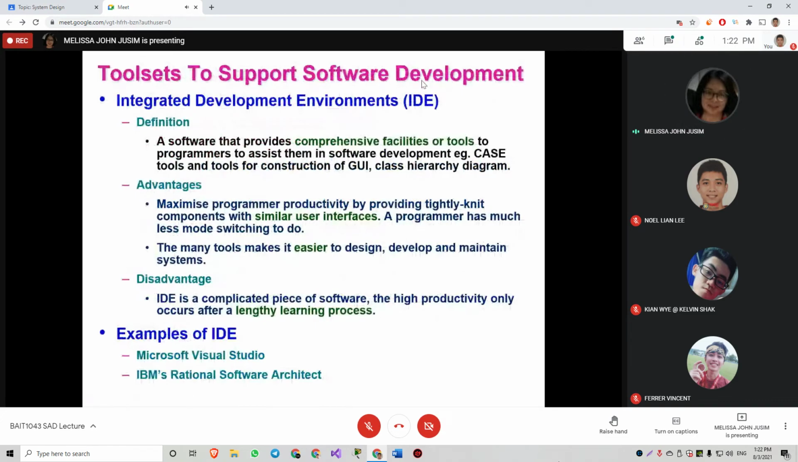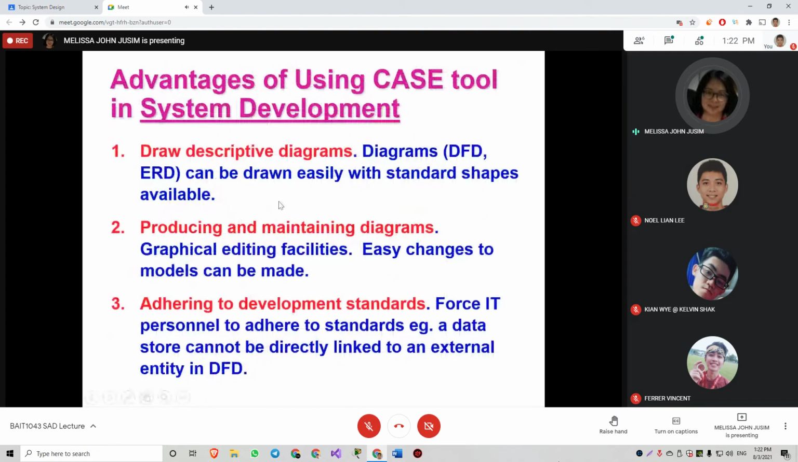Next, what are the tools that we can use to support the software development? CASE tools, basically, are used by the SA, the systems analyst, for the whole system development, starting from the system analysis, drawing of the diagrams, and then during the system design, developing the database design and designing the report. All this from system analysis to system design. CASE tools are normally used by the SA.